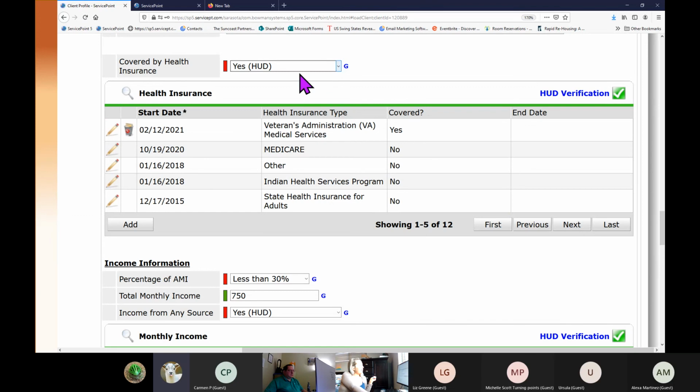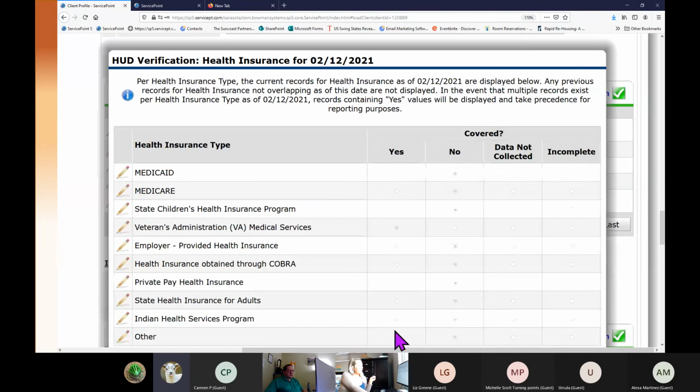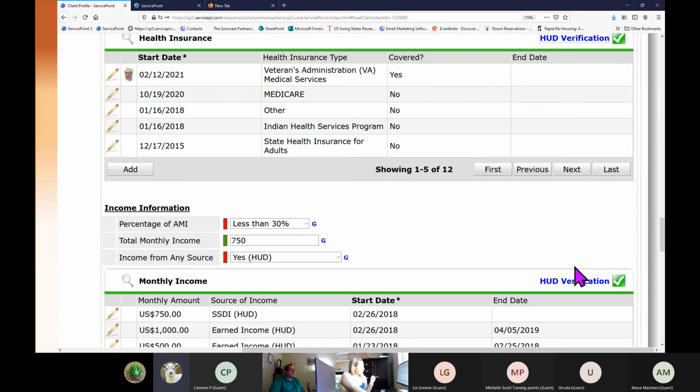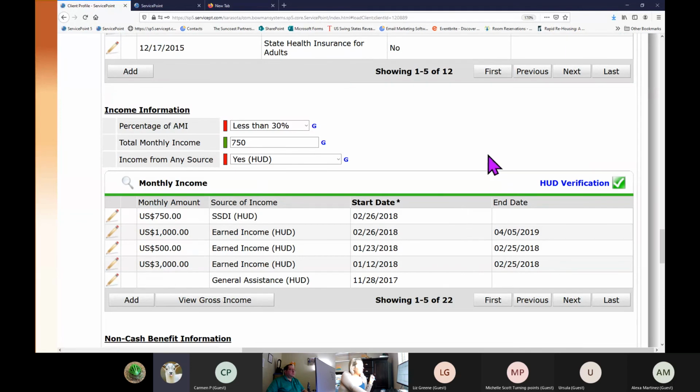Scroll back up, and now it's consistent. Before it was not actually, because it said here that she did have health insurance, but then in our HUD verification, everything was a no. So that was inconsistent, and your diligence made it consistent. So thank you. All right, scroll through.